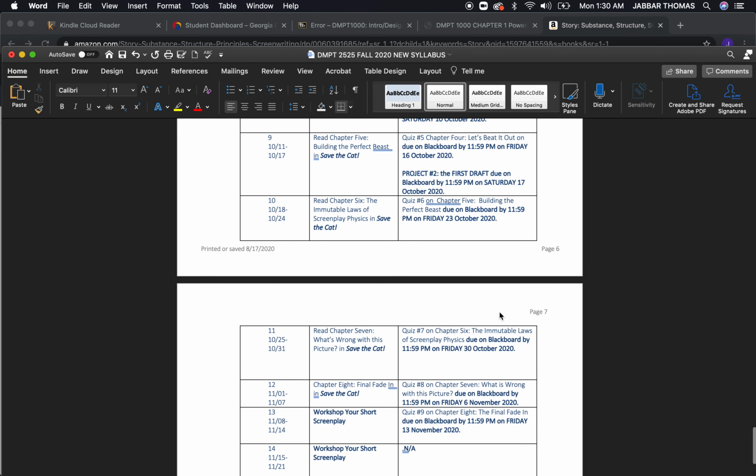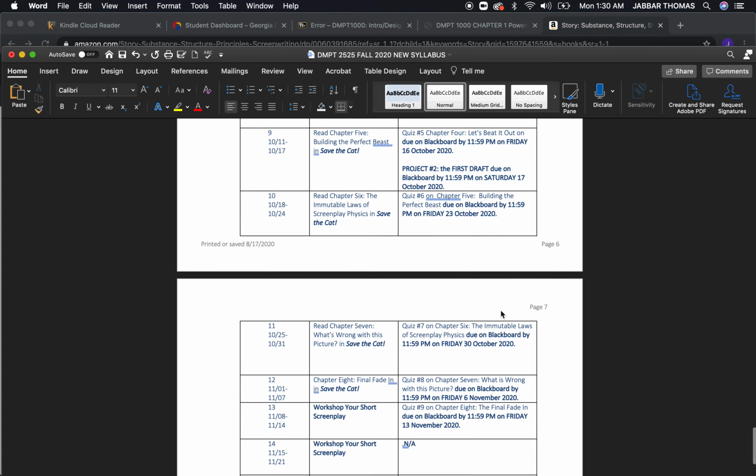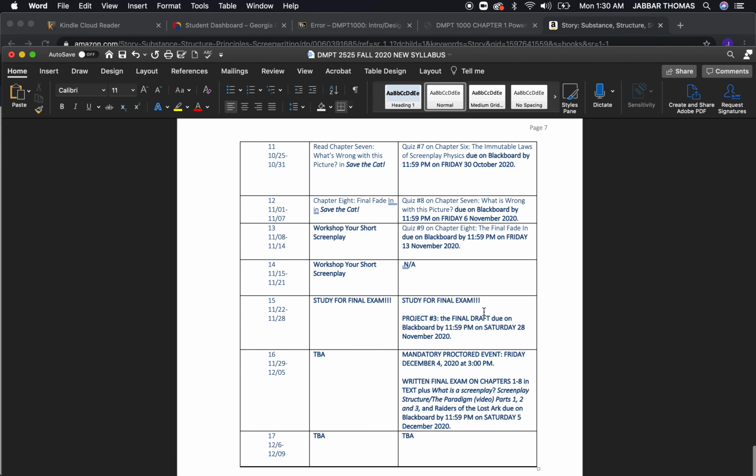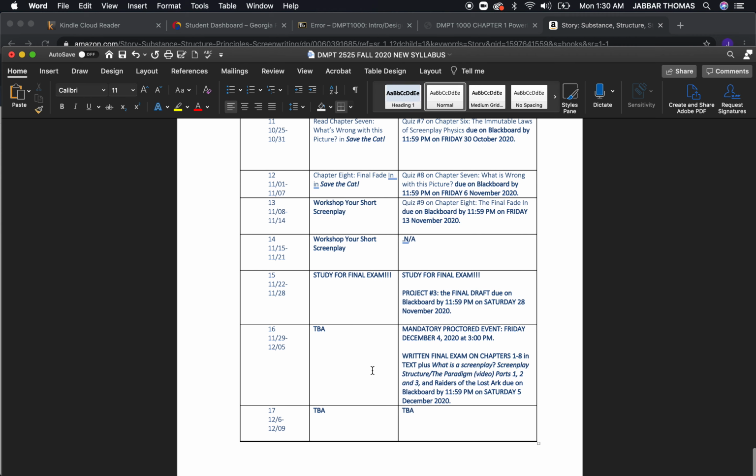Please come prepared to participate, helping out your fellow person, giving them insight. There's nothing more valuable than that, and a large portion of your grade is based on how much you participate, giving insight to your fellow person. You can see the last month or so of the course is entirely devoted to you workshopping your screenplay, tightening it up, going through successive drafts.